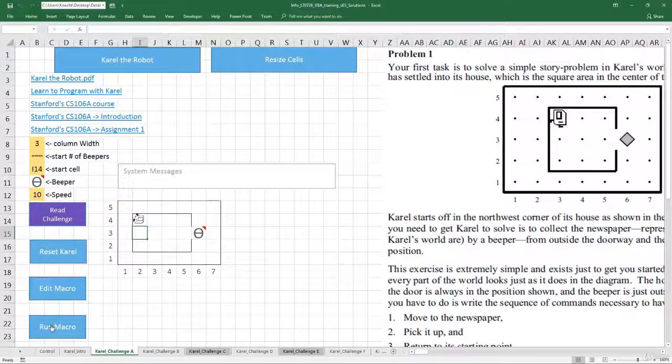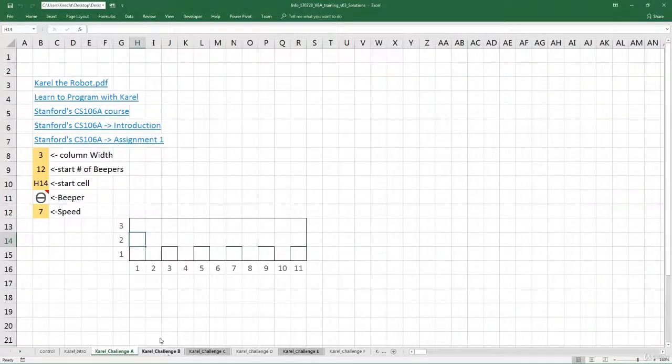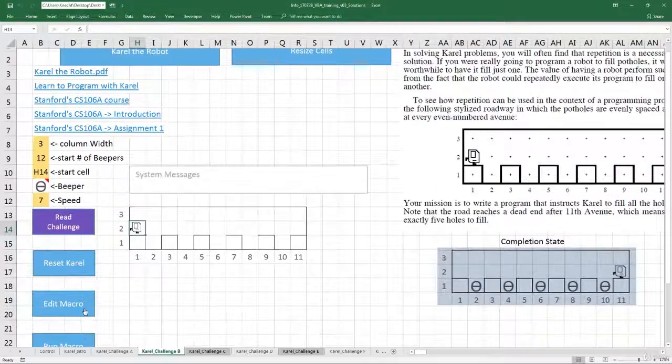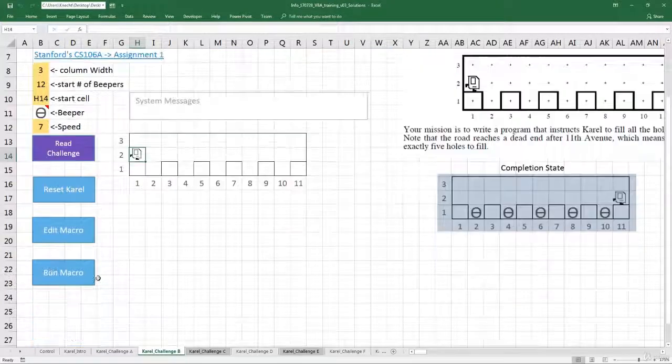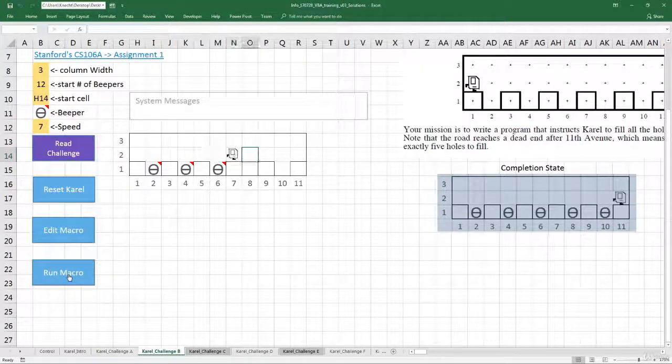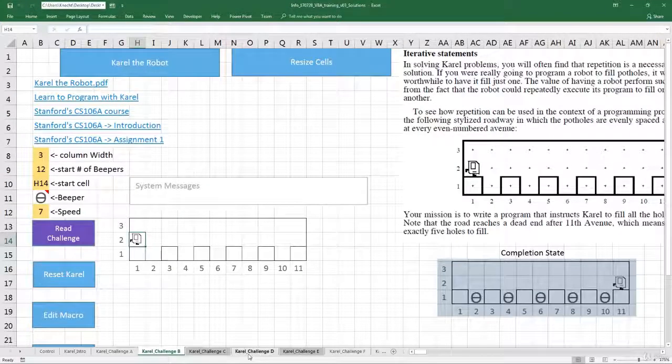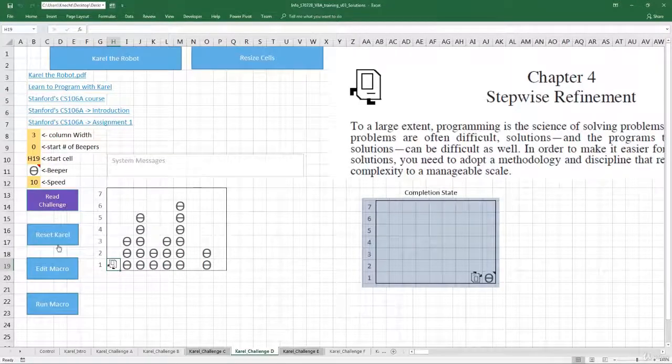So if you say run macro, you can see how it's done. If I go to challenge B, I can say run macro. Reset Karel, run macro. Reset Karel. If I come to challenge D, reset Karel, run macro.